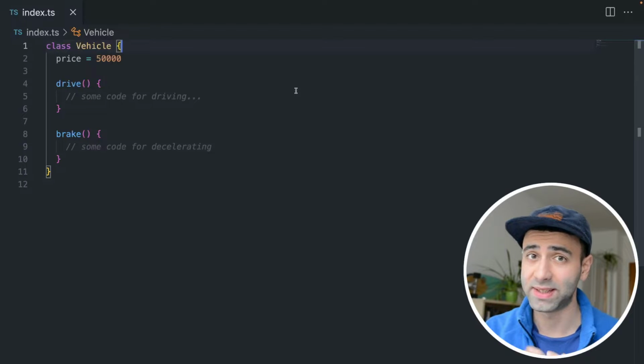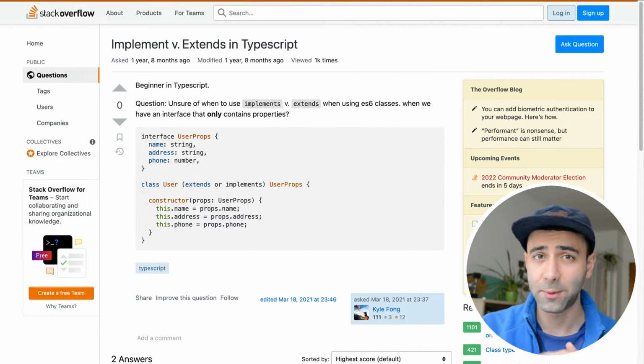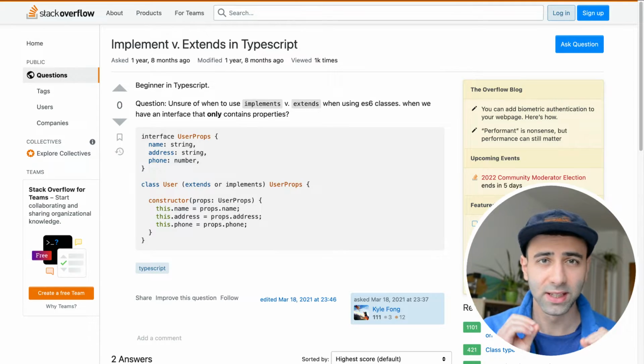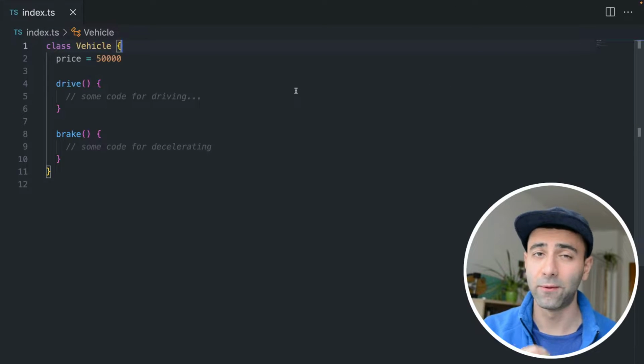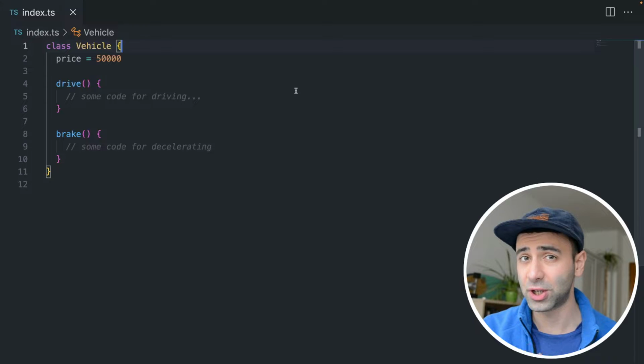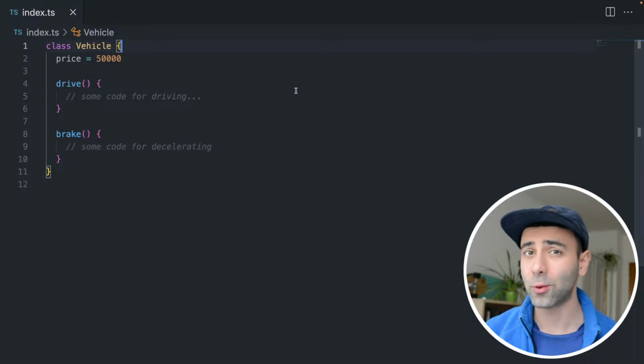Extends and implements clauses are very similar within TypeScript, but it's very important to know the difference between them to be able to avoid bugs, especially when doing object-oriented programming. Let me show you what I mean.